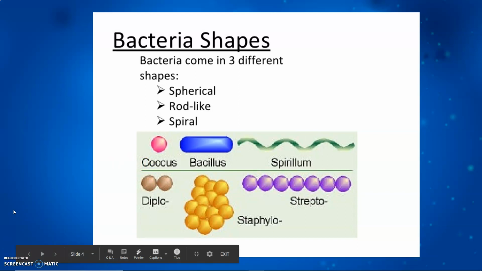An example of a bacillus bacteria is Bacillus anthracis, which creates anthrax, which I'm sure most of you have heard can be extremely lethal to humans. And finally, an example of a spirillum bacteria is Treponema cuneiculi. I might have mispronounced that, but that is syphilis that can be found in rabbits.